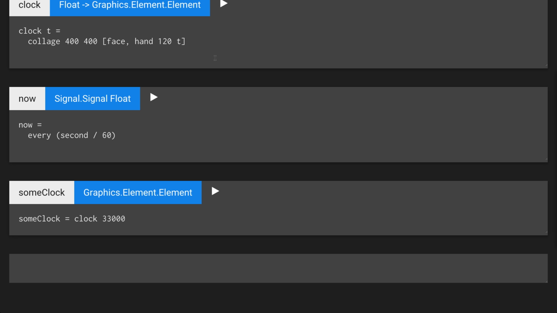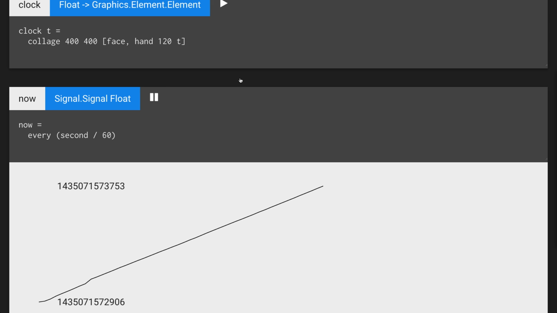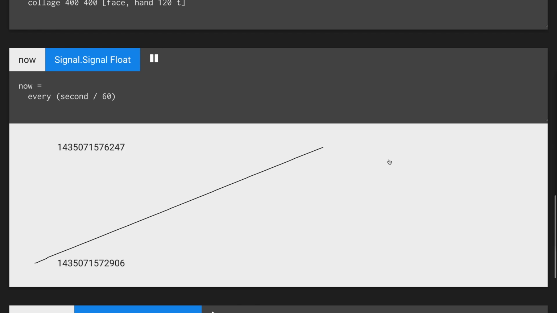Not super exciting, but where this gets interesting now is when we introduce time. As you can see, I have this value now, which is of type Signal Float, which means it's a floating point number that changes over time, provided by this library function every, which takes an interval. Another type-specific custom view that I have here just plots a value over time. And as you can see, time just keeps on going up, right? This shows me that this is the Unix timestamp in milliseconds, and it just keeps on going up.